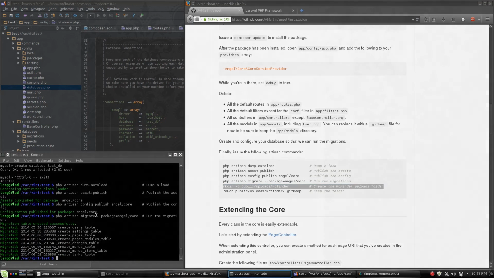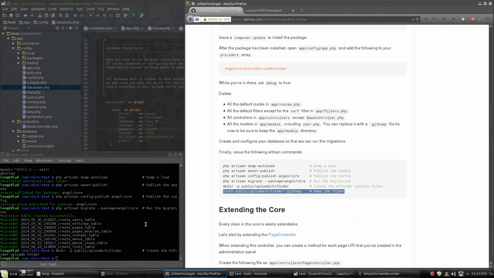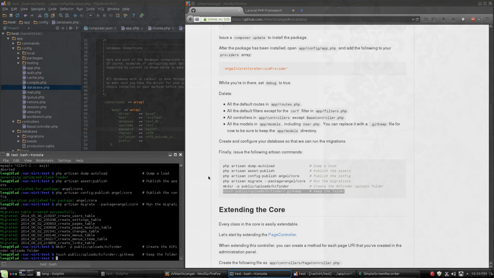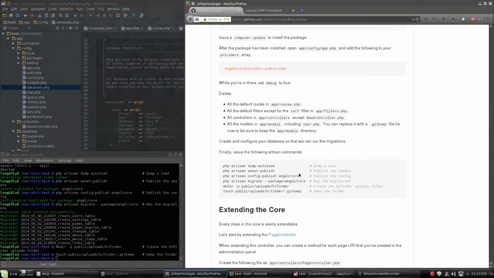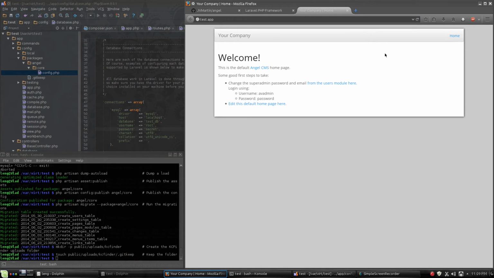And then I'm going to make the CKFinder, which is the file browser. We're going to make the folder for that. And we're going to add a git keep to it just to make sure that that sticks around. And that's all there is to it. If I open up a new browser tab here and type test.app, we'll now see the CMS here.